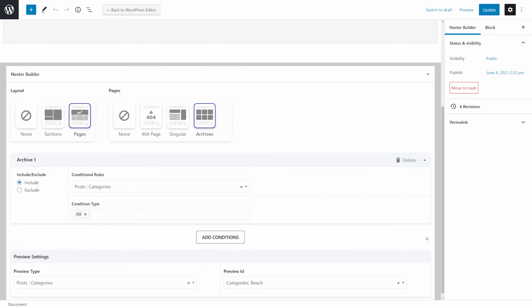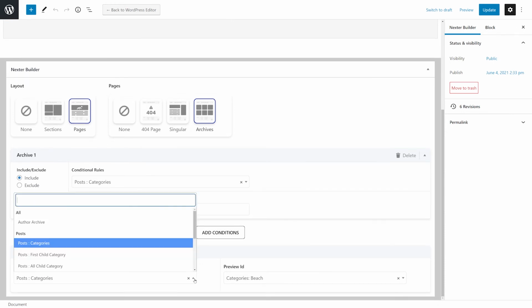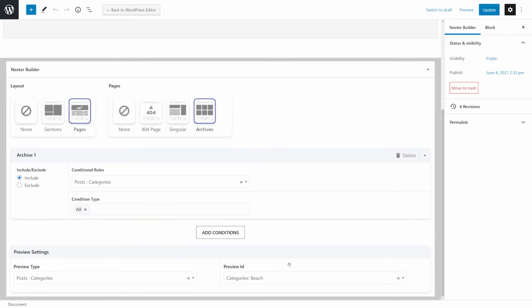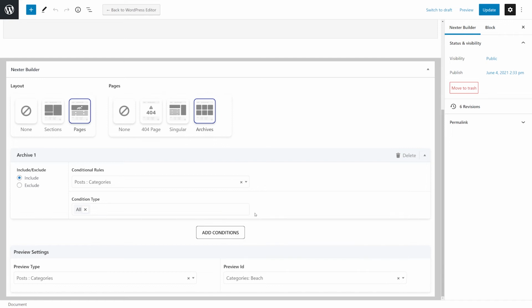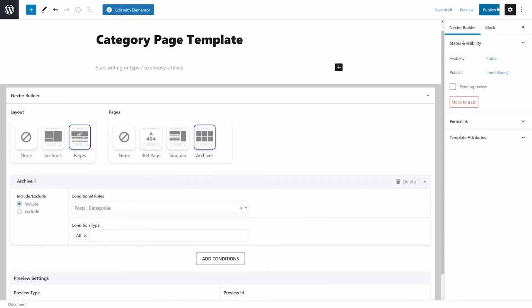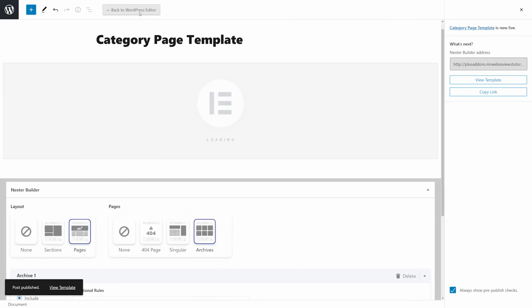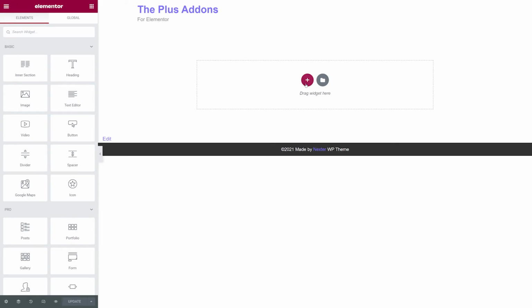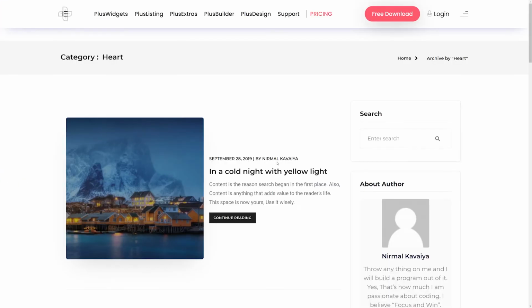Then if we scroll down slightly, we'll have to select a preview type. Here we're going to select post categories, and for the preview ID, we have to select at least one category. So let's select beach for now. Then we're going to click publish, publish again, and then edit with Elementor. From here, we're going to create a new section. And then we go back to our demo category page.